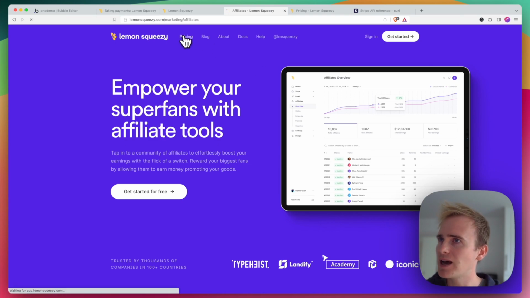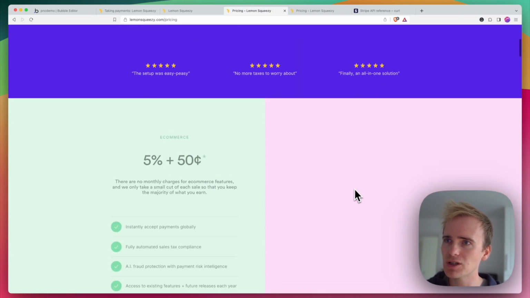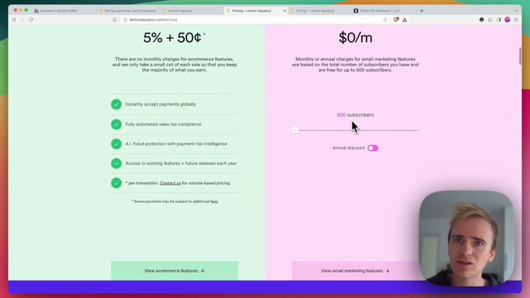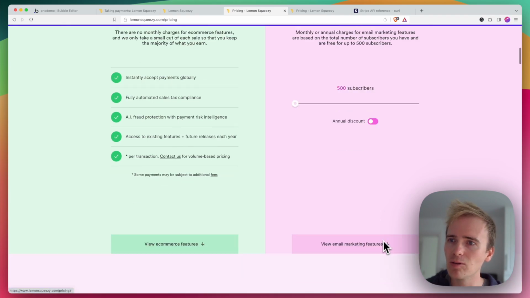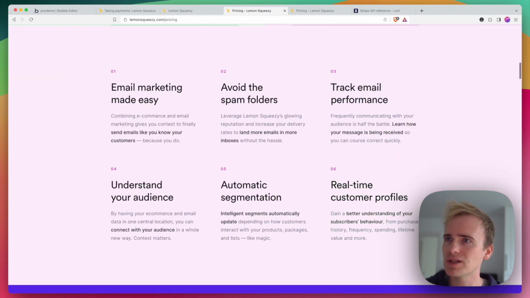The other element of Lemon Squeezy, which is just baked in, is email marketing. And so you can see that there's a generous startup of 500 subscribers, and that's plenty to get your MVP going that you're building in Bubble. And then just look at some of the features here.